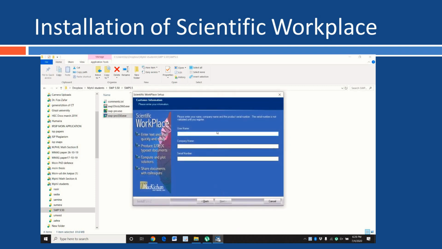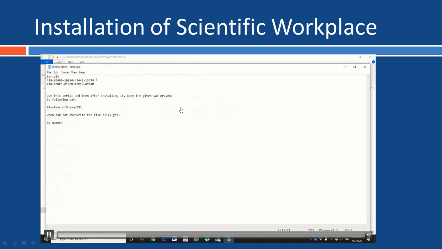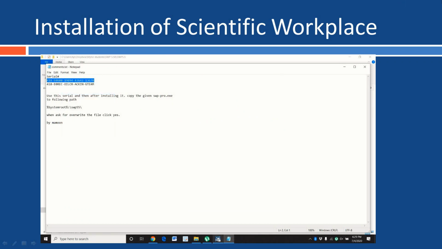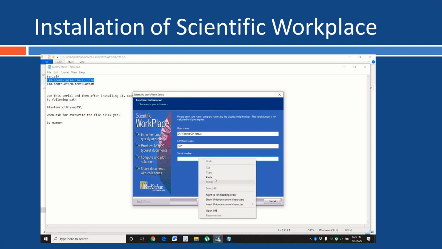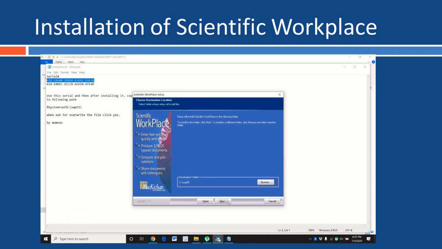So this is the welcome screen, and in the username column we will write the username. I have written my name here. In the company name I have written ISP. In the serial number, I have copied the serial number from the comments file and pasted it in the serial number column, and I have clicked on next.